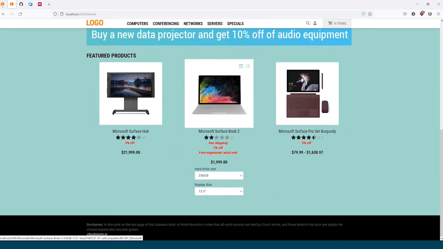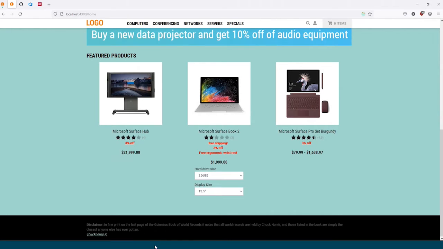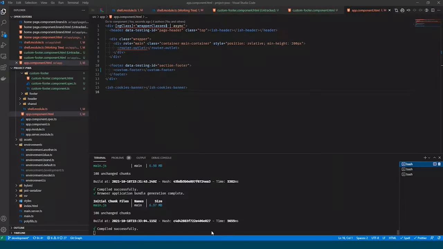I replaced this. Oh yeah, here you see already the custom footer is used, and I have a different disclaimer and not our standard ISH footer anymore. So this is how custom components basically work, just like any other component.